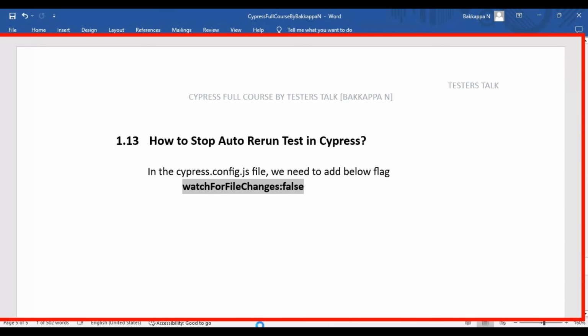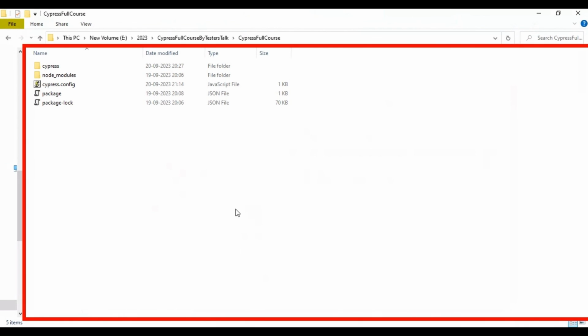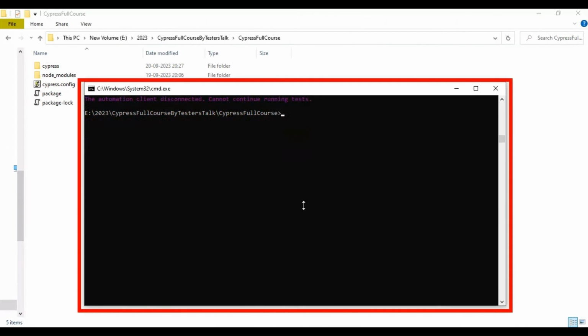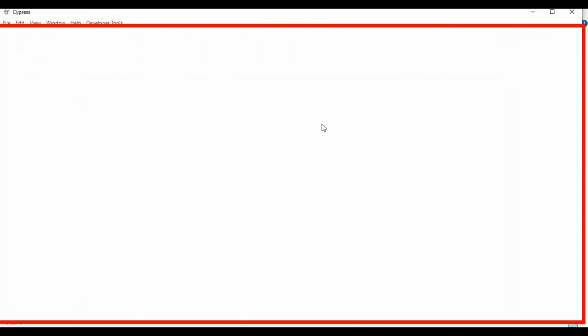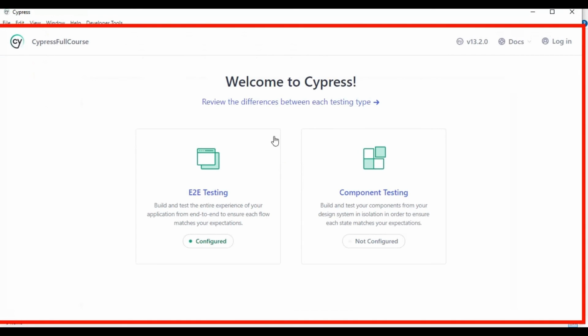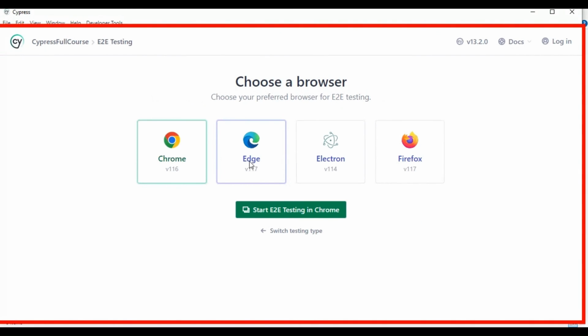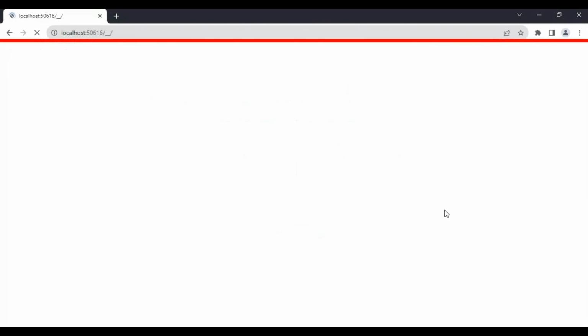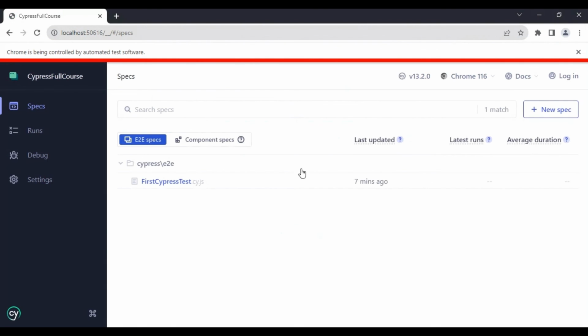So let's open our test runner. Here I'll say npm run cypress colon. Right now I'm opening the Cypress test runner. Firstly, we are going to reproduce the issue, then we are going to fix the problem. Here I'll select start end-to-end testing in Chrome. So we want to run our test cases in the Chrome browser.